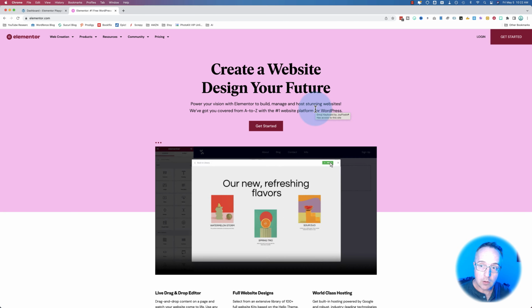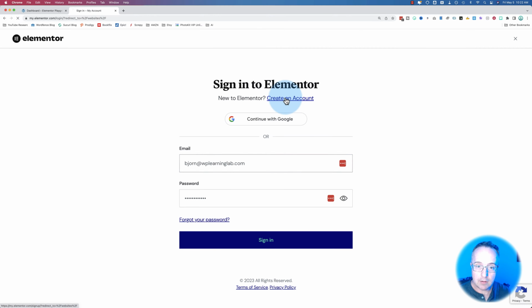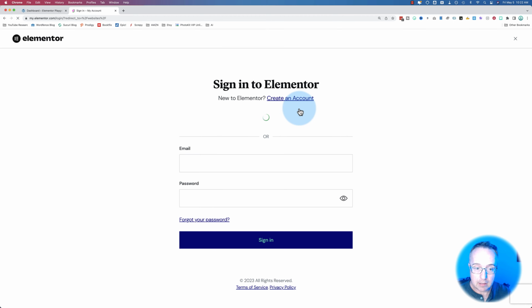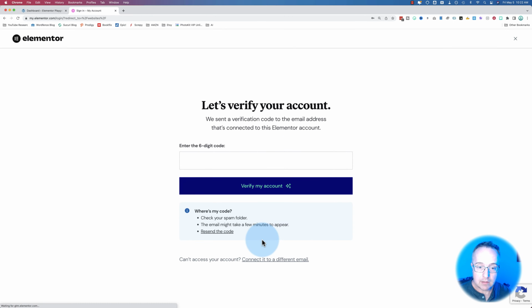So head over to here, go to login, click on create account, enter your details here, then click on create my account, and then you'll have an Elementor account. What this is also good for is, I'll just log into my account here, and you'll be able to see a summary of all the websites you have under your management in your Elementor account. I just have to verify my account before it logs me in.